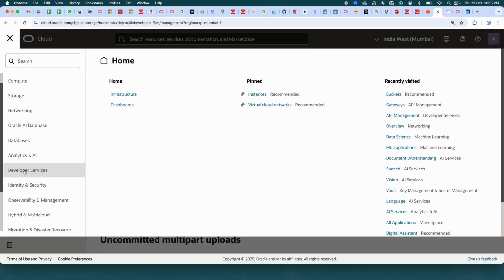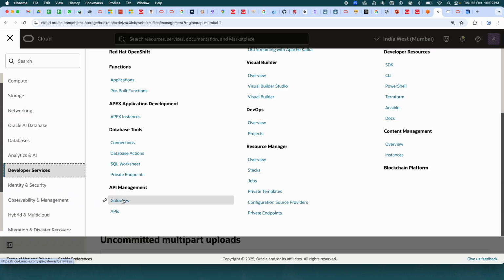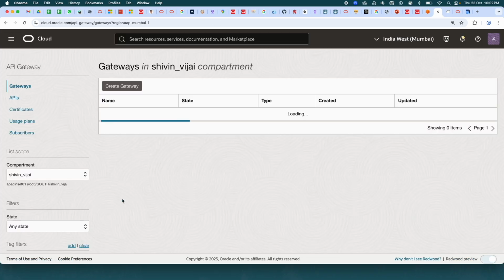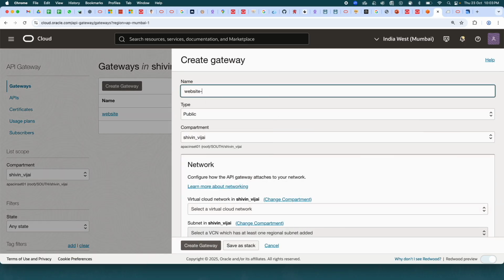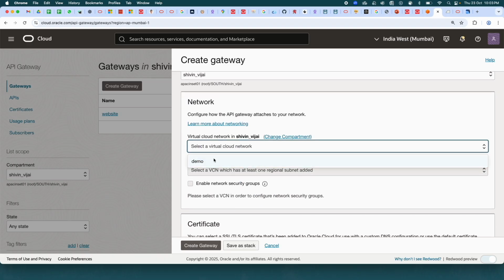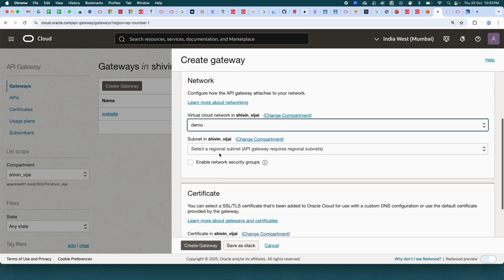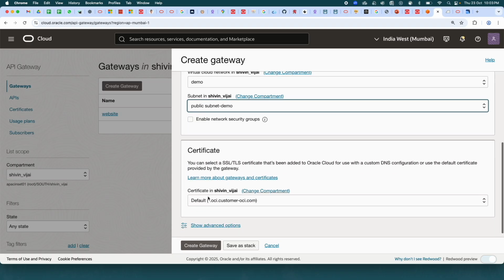For API Gateway, it's in our developer services. Scroll down to API Management and click on Gateways, right? First we need to create a gateway. So let me create a new gateway, website hosting, and the type should be public. On the VCN, there is only one VCN in this compartment, and I need to select the public subnet demo.